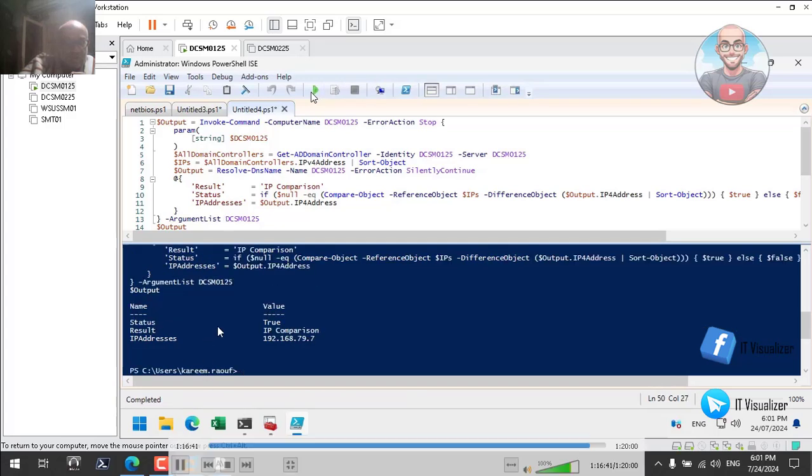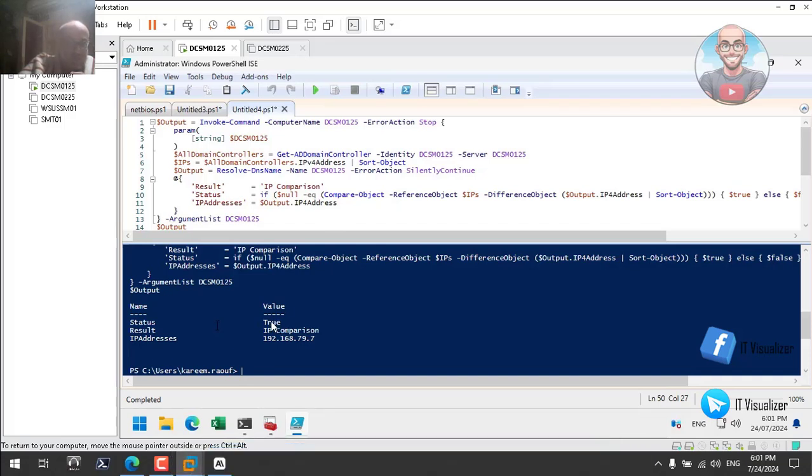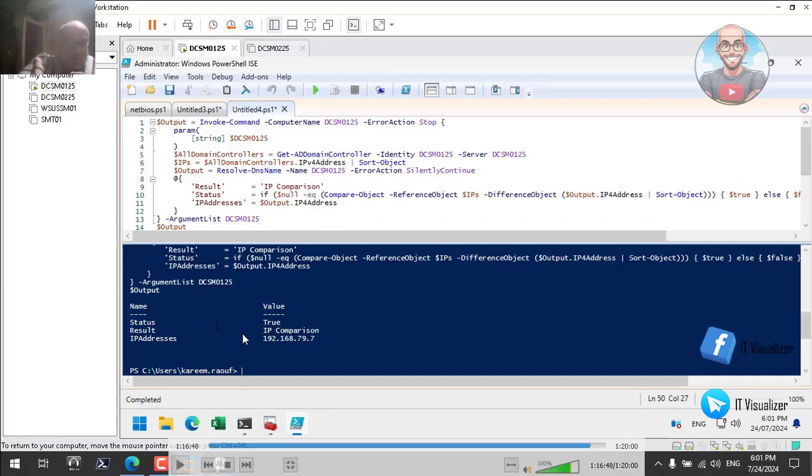Now we can see this is the value, status true, DNS query, and we have resolved the name. Here we can see this is the IP address of our primary domain controller. We have resolved the name to the IP address. Status is true, the DNS status IP comparison, comparing the name with the IP address. This means your internal DNS query is working because it has resolved the name of our primary domain controller to the IP address.